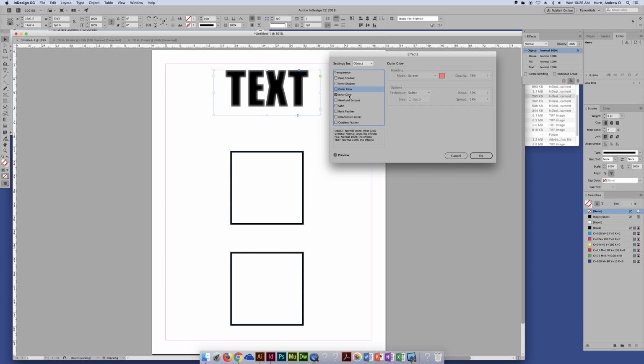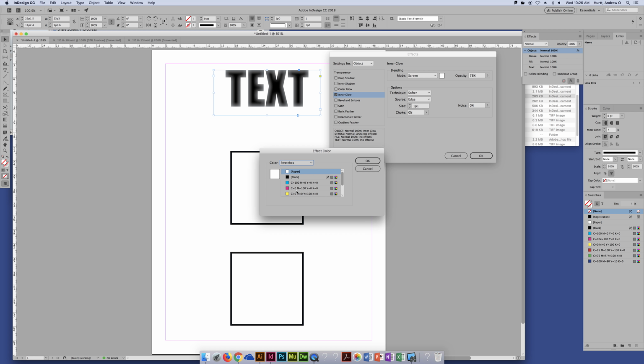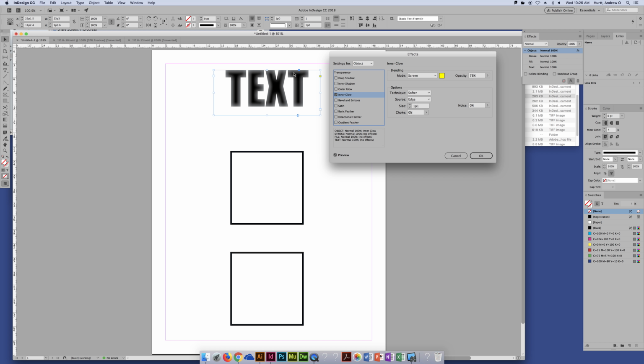An inner glow is basically the same. Here we'll leave it at white. We'll make the size a little bit bigger, but you can kind of see. Let's change the color to yellow. See if that helps. You can kind of see it's glowing.